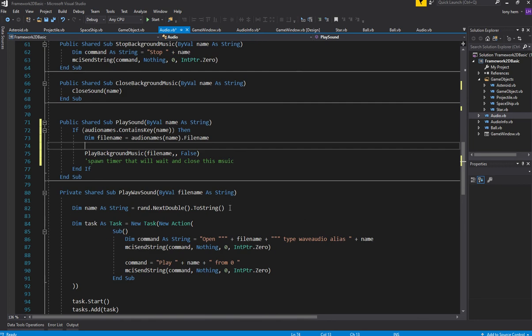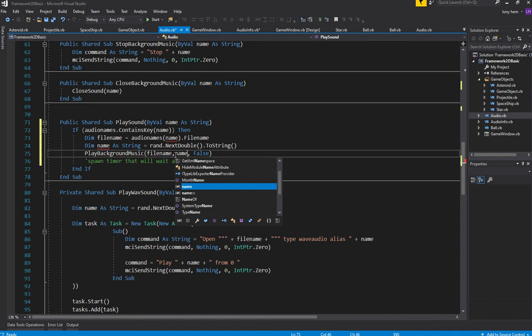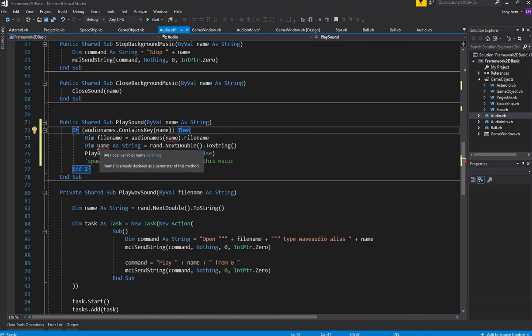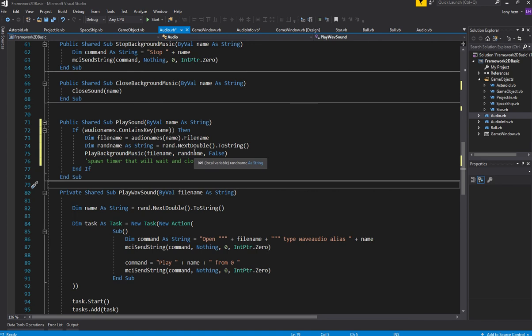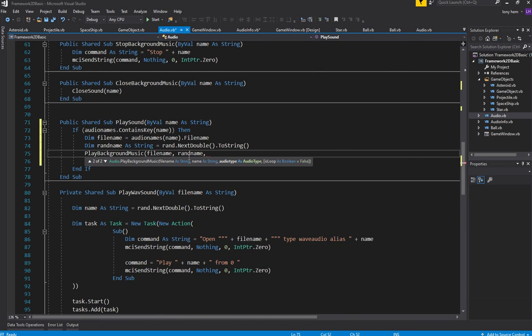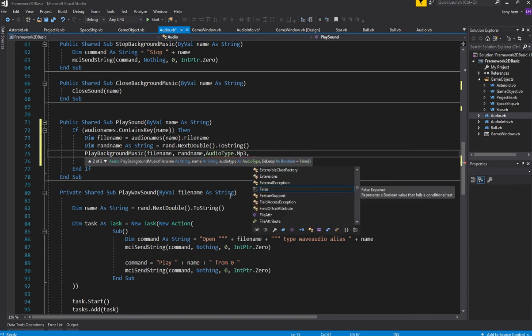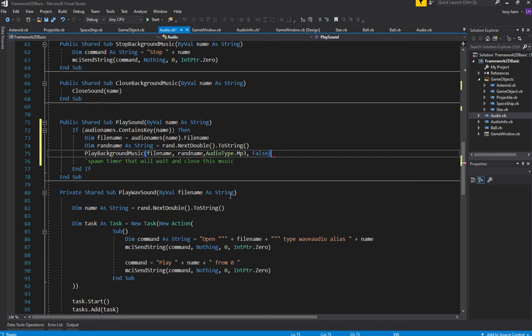I need to generate a random alias, which is this code here. Generate a new alias. So this is random alias, random name. We need a random name here and we need a random name there. What else does it need? Let me just check. Comma, audio type. We just go MP3 because that's the only thing. It's not an MP3, but anyway, and then we'll go false. Yeah, all right, that's better.